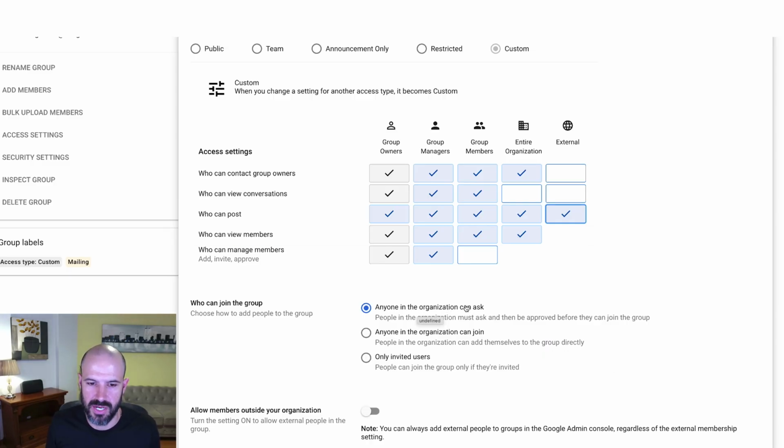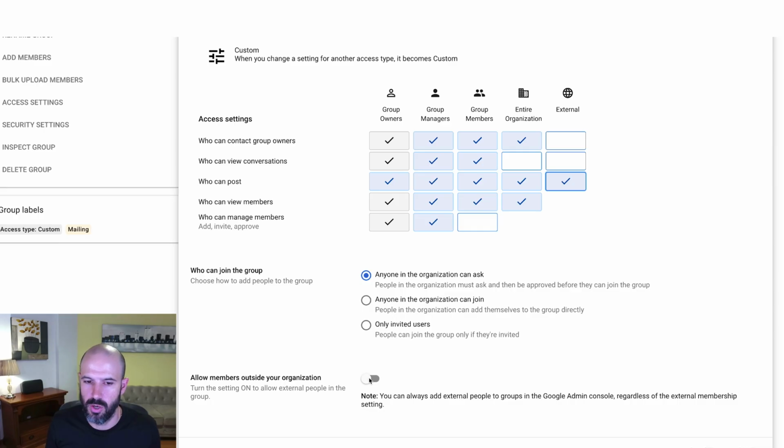Anyone in the organization can ask to join, and it didn't give us the option, but if you want to let people outside your company join, you've got to tick this box here, allow members outside your organization to join the group.